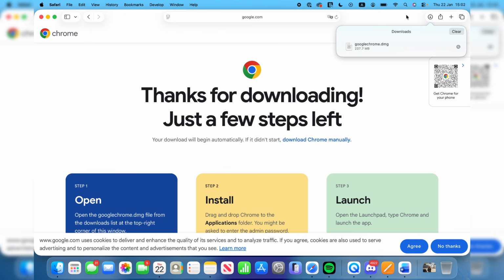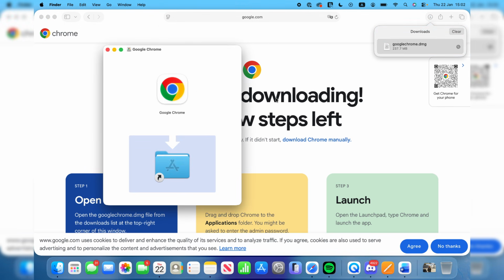So the easiest way, as we've got Safari open, is to press Downloads in the top right, and you can find it here. But also you can open up Finder, and you can find Chrome in the Downloads folder there. Otherwise in here, you can double click on it like so, and then it will open up.